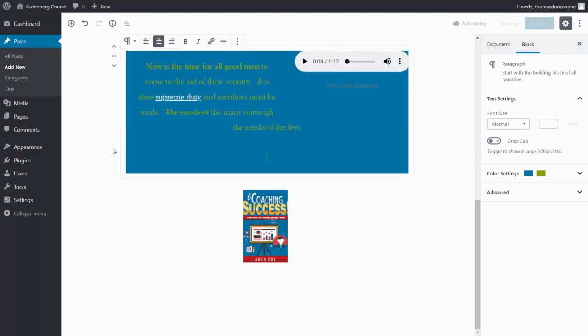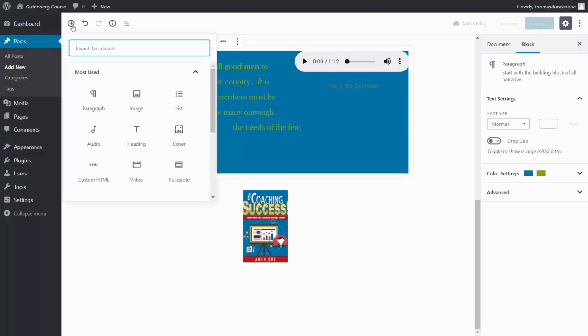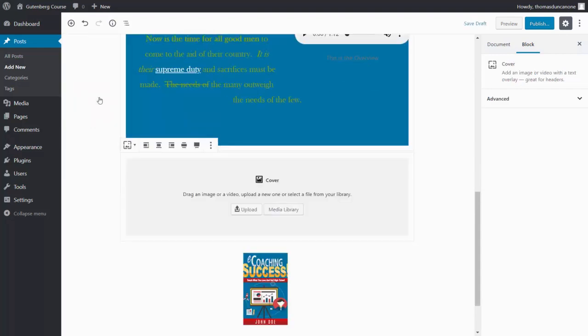Welcome back. Now, one interesting feature inside of Gutenberg is the capacity to create a cover. So for example, if we were to click the Add Block button and we were to either click the cover from most used, or write in a C and an O, we'll then find the block. You'll notice that you will be able to drag an image or a video, or upload a new one, or select a file from your library.